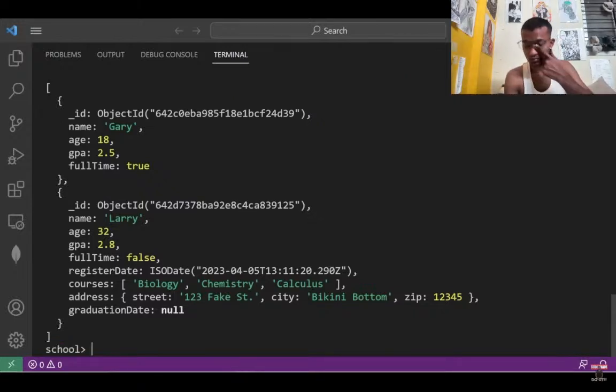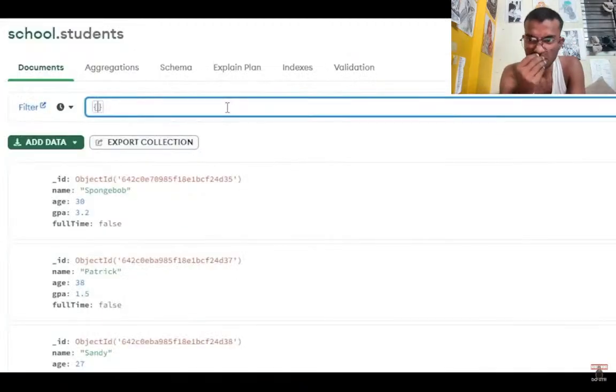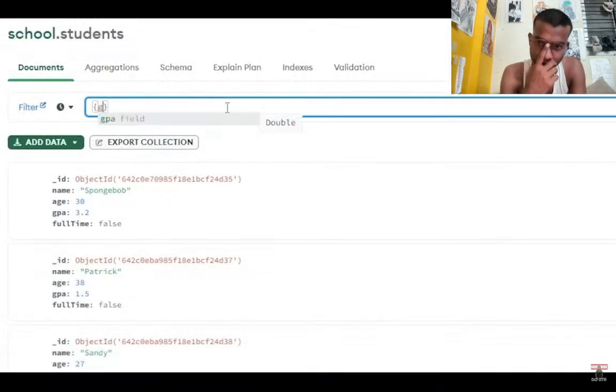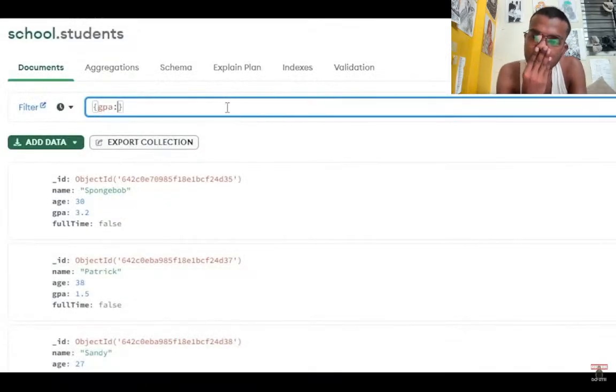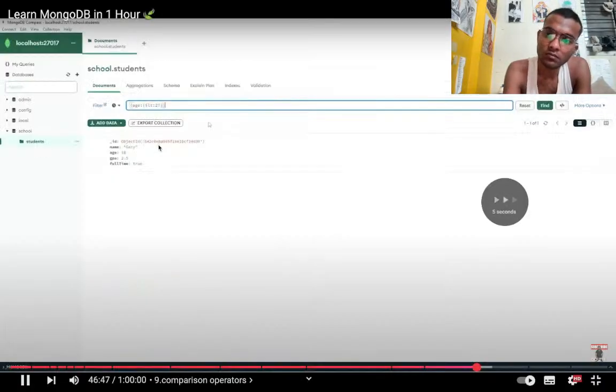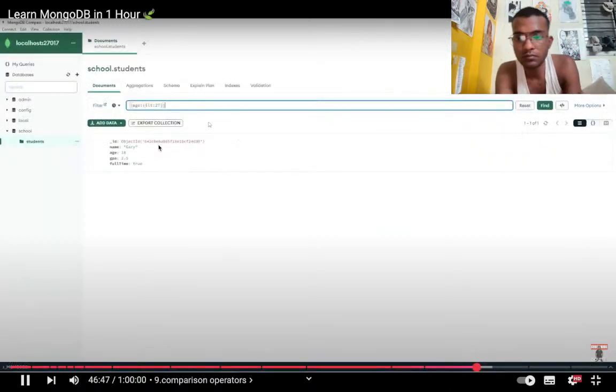Let's switch to Compass and I'll show you how we can do the same thing. Within Compass, you would write your filter within this text box. Return everybody who has a GPA field that is greater than or equal to 3. GTE is in MongoDB. And those are comparison operators in MongoDB.